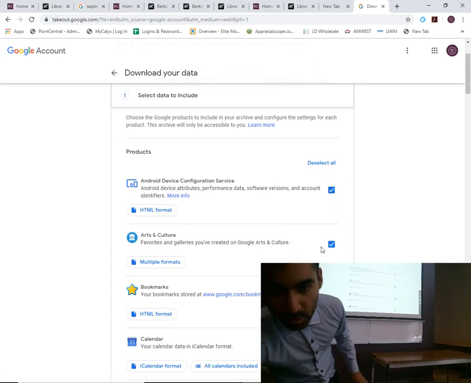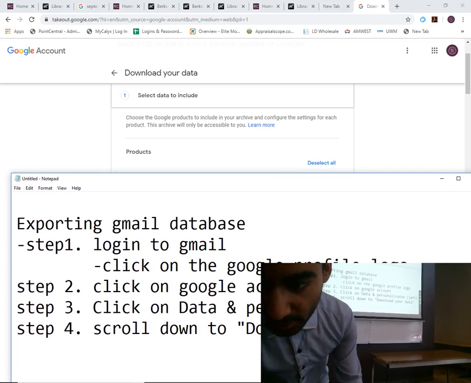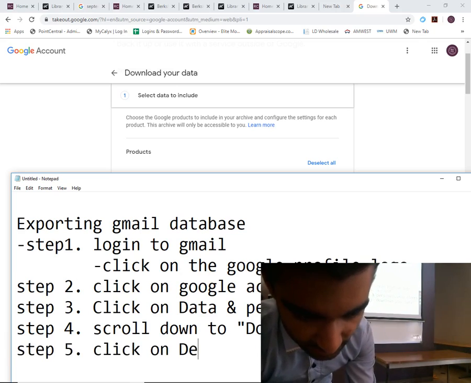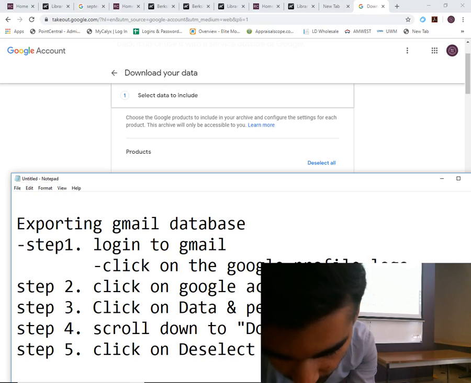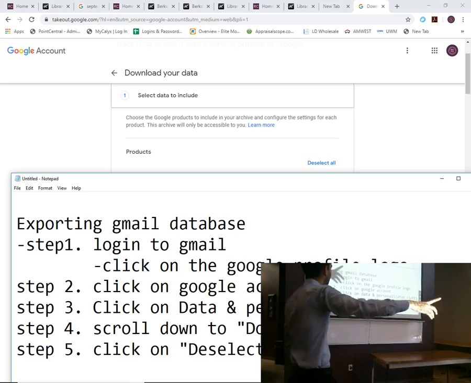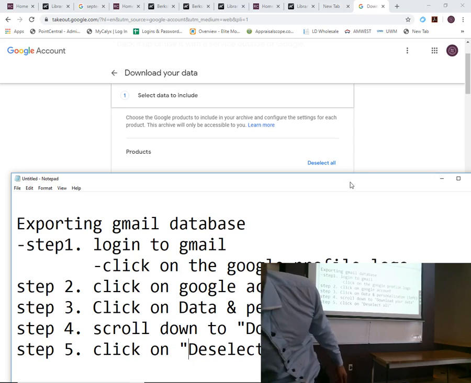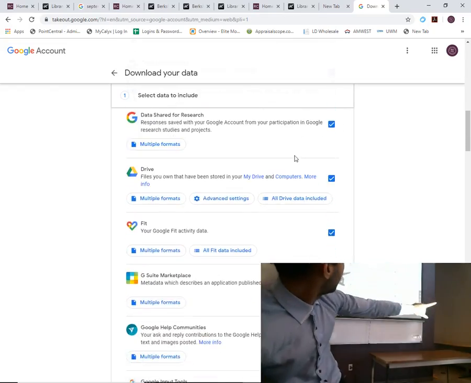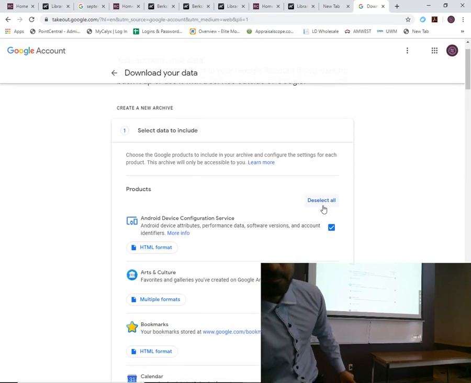Now the very next step: the second you click on your data, step five, click on deselect all. You should see that button, everybody see that button right there, right? Deselect all, right there. Right now everything's checked here, see that? This whole thing's checked. We don't want that whole thing. We only want that one specific spot, okay?